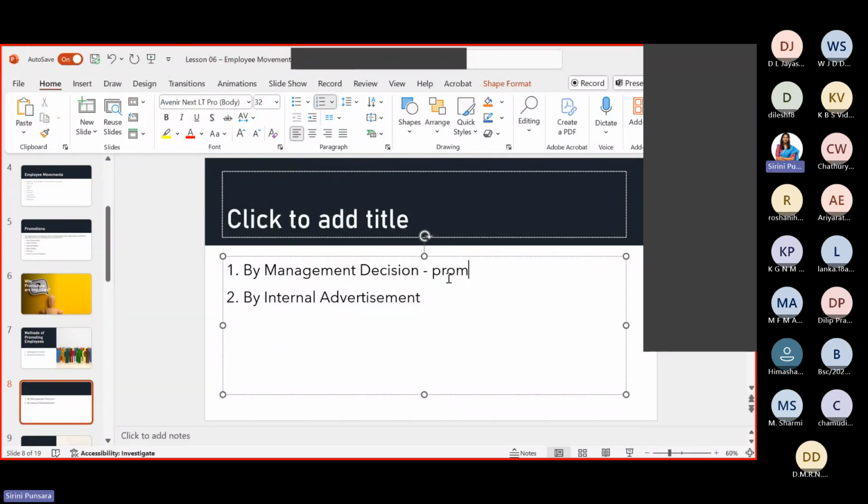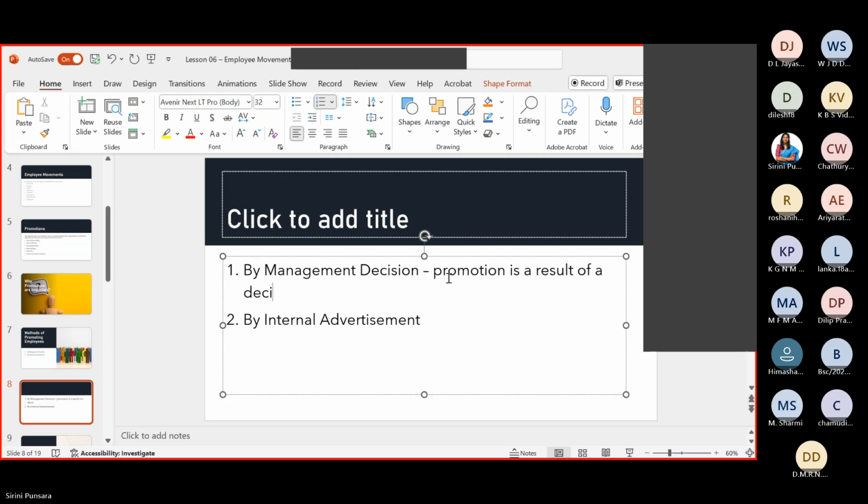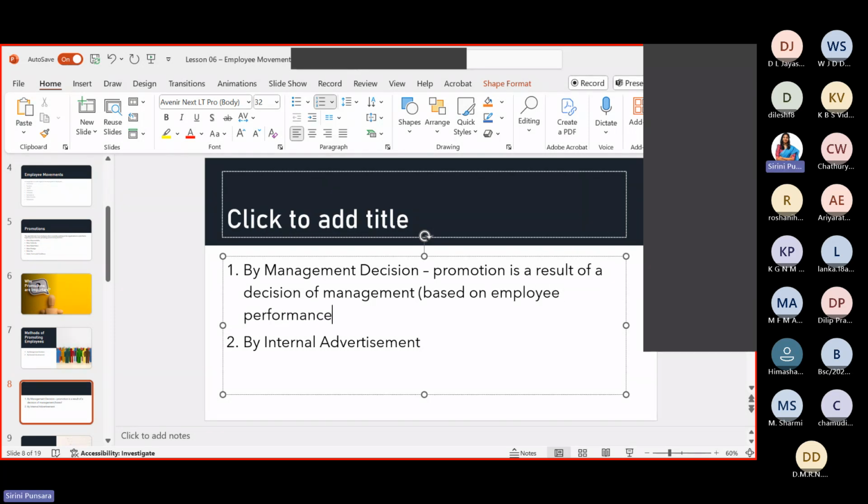That means promotion is a result of a decision of management. So this decision can be based on employee performance, employee current performance, or maybe KPIs. So as a result of performance evaluation, if there are excellent employees, we can give them promotion. That's what we call management decision.